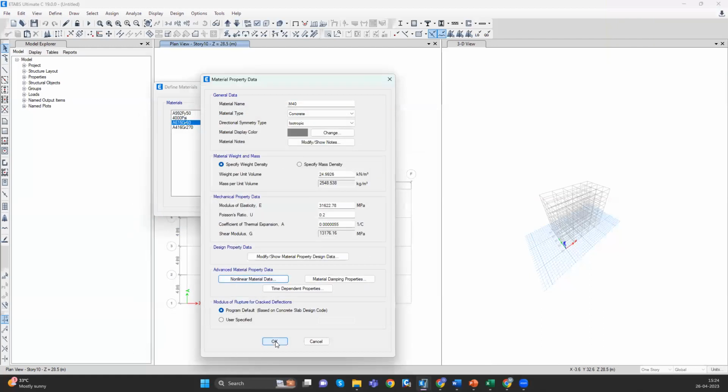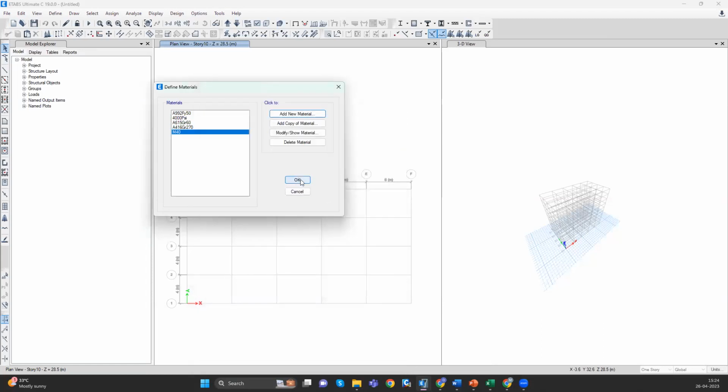Mr. Mihir, there is a question: if we want to change the units, which option do we need to go for in order to change the units?